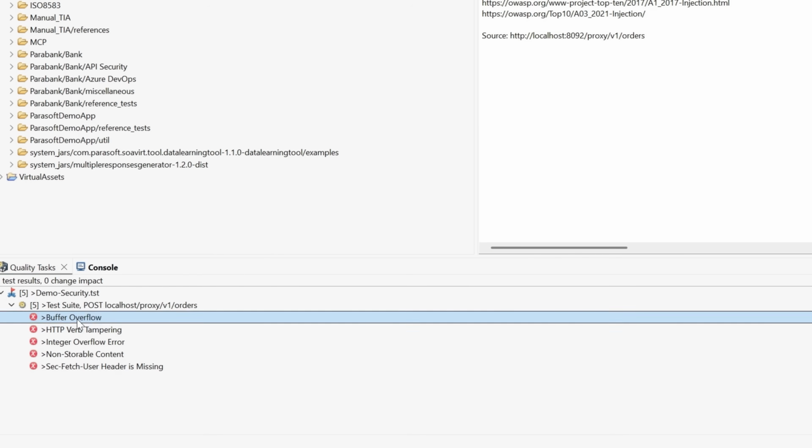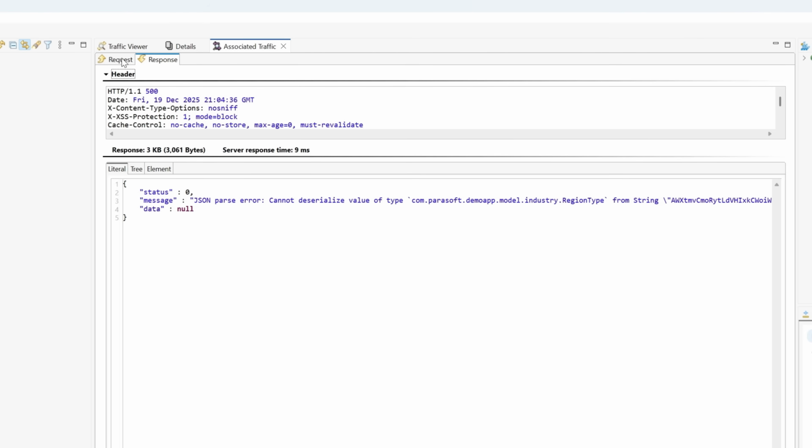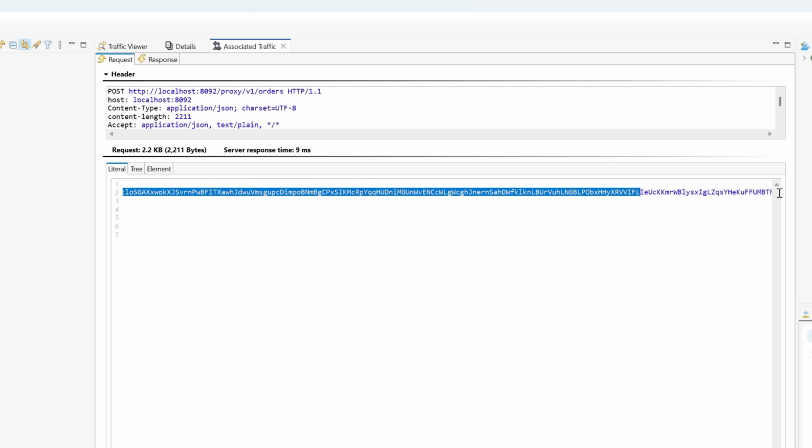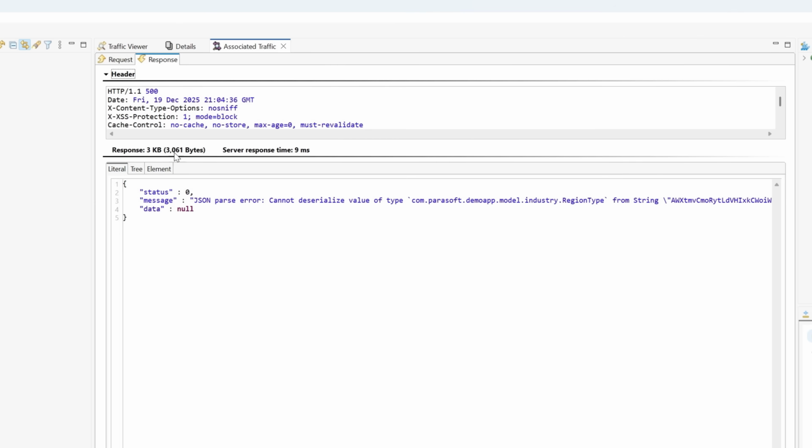And in fact, from the tester's perspective, I can look in and see the specific request and response tied to this finding. So for buffer overflow, you can see a huge field here in the request. You can see a 500 response from the service. So definitely something to investigate.